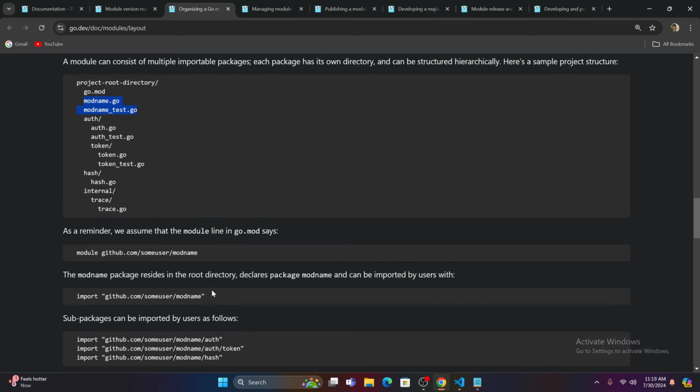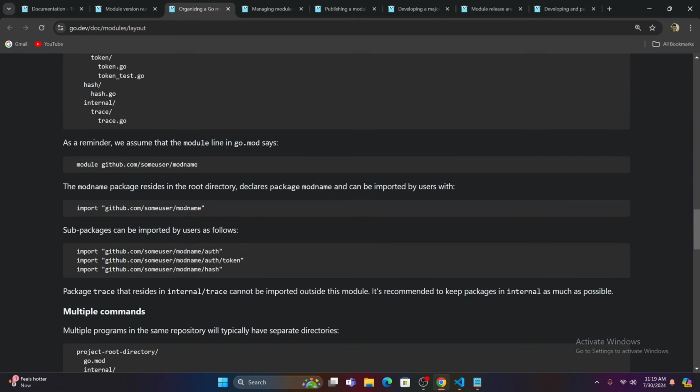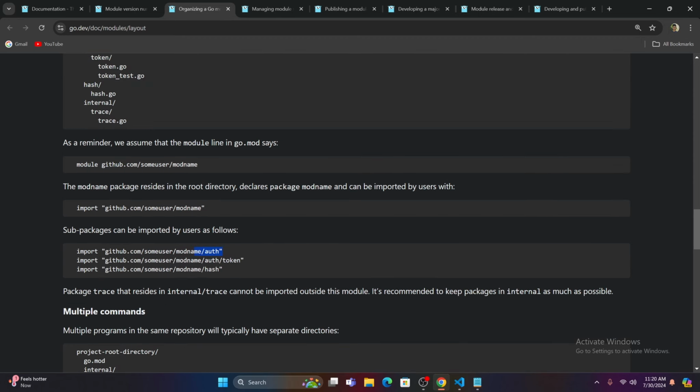github.com/some-user/mod-name. But if they want to import some sub packages like auth or hash, if anyone wants to use the sub package auth.go, that would be import github.com/some-user/mod-name, then the path to this root directory, and then adding the subpath /auth. You can directly import this package, and in go.mod what you would mention is the module name, require module. This can be added using the go mod tidy command to automatically add the module name.